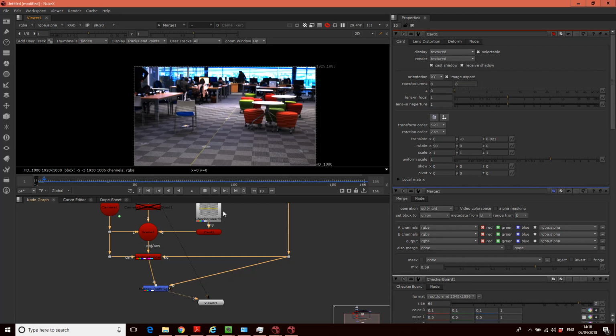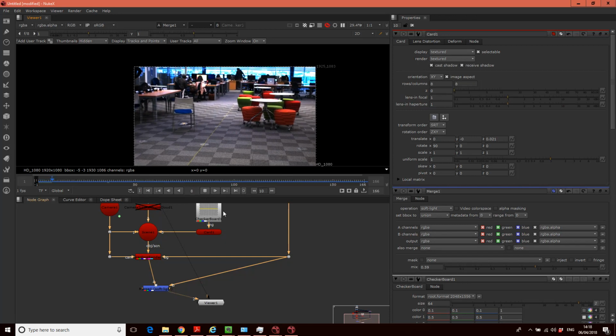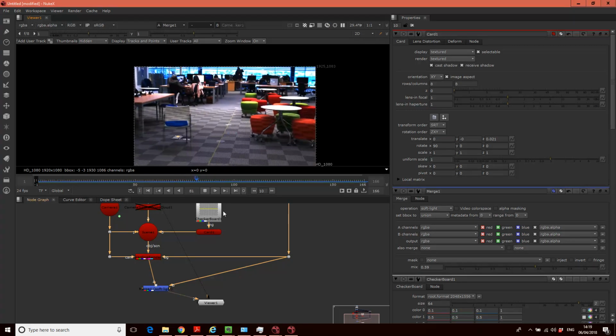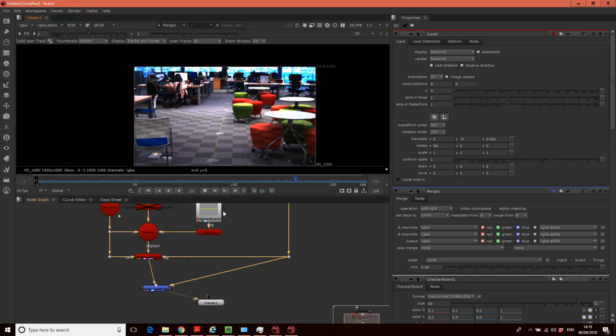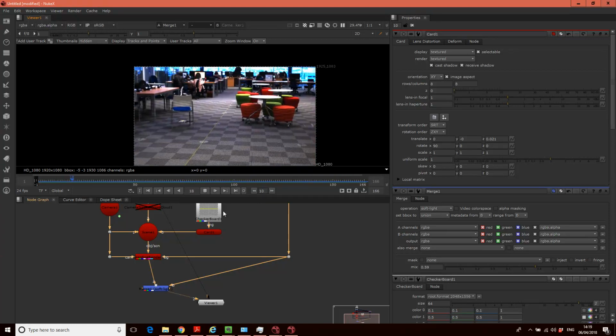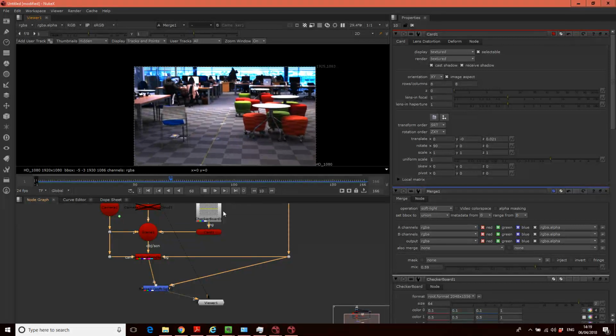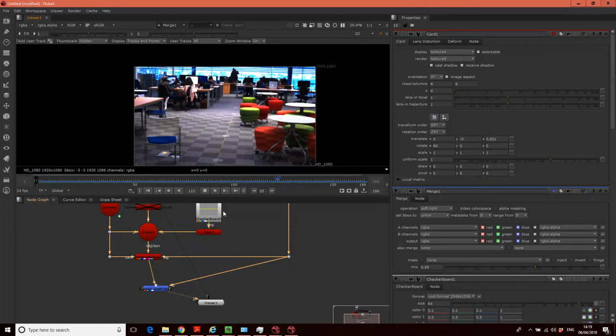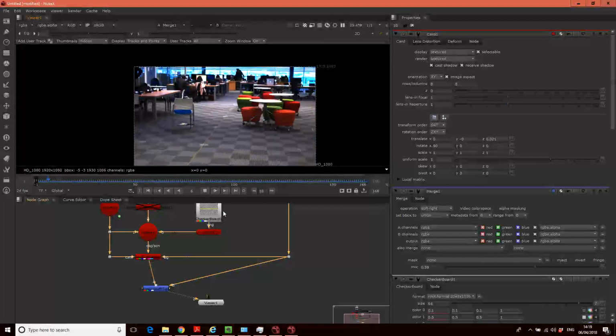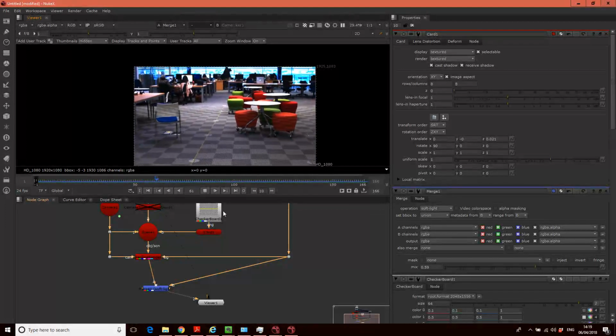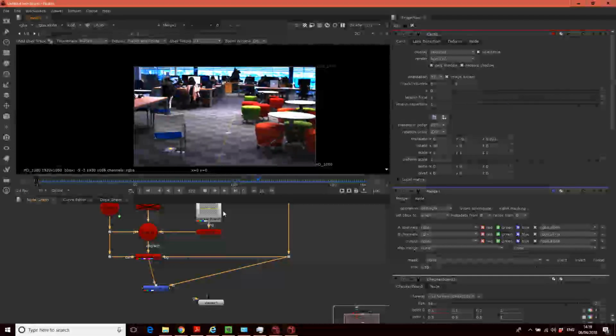Okay. So I'm just going to let it cache in, and I shall pause while it's doing that. So this is the result that we've got. And I'm pretty happy with that. All we're doing, really, is just looking to see if there's any kind of slippage between the checker pattern and the floor.